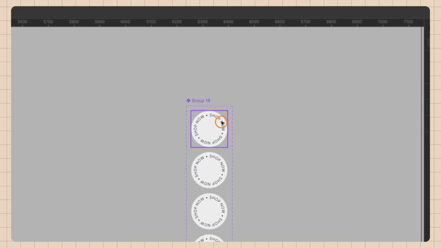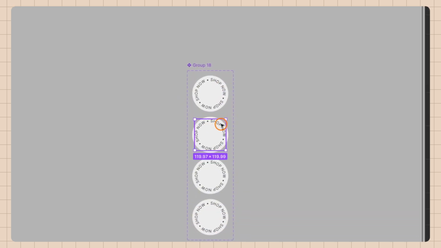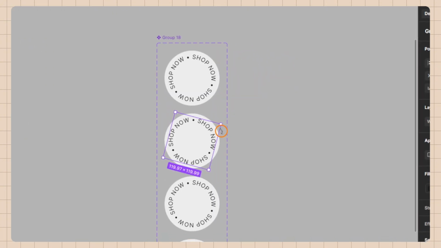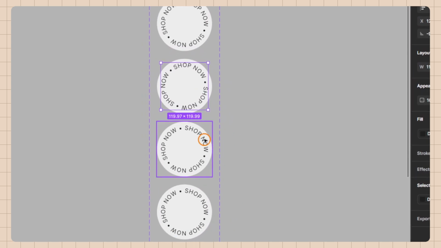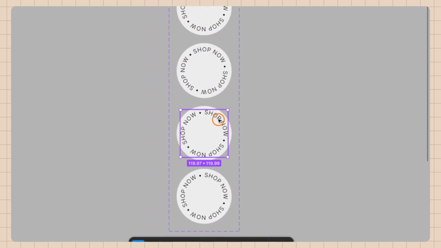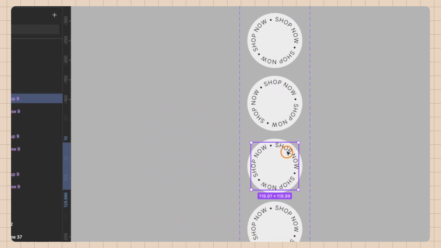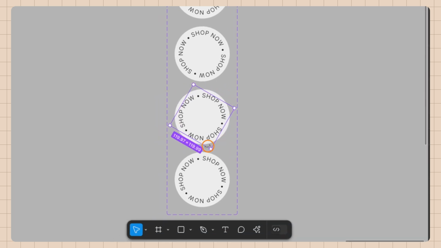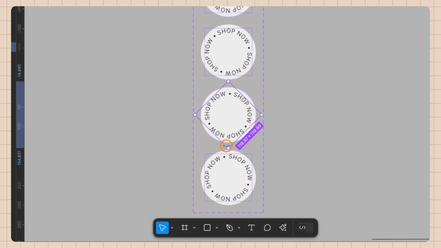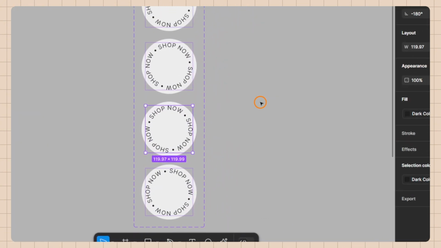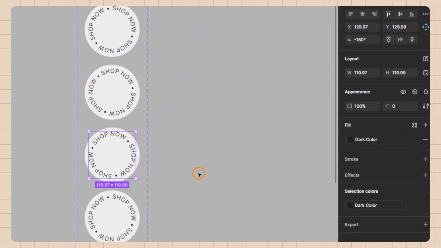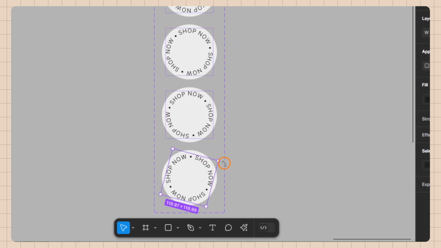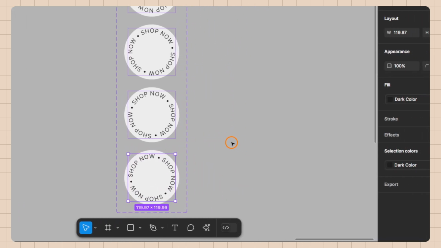Select the second one and select this text group. Press and hold the shift key and rotate to -90 degrees like this. Also select this one, making sure you select the circular text group, and rotate to -180 degrees, as you can see. Now I select the last one and rotate it to 90 degrees like this.